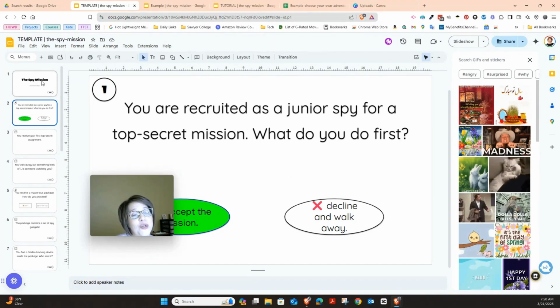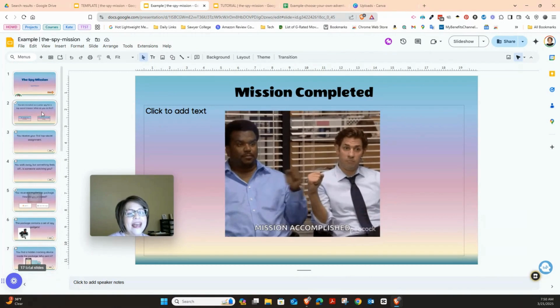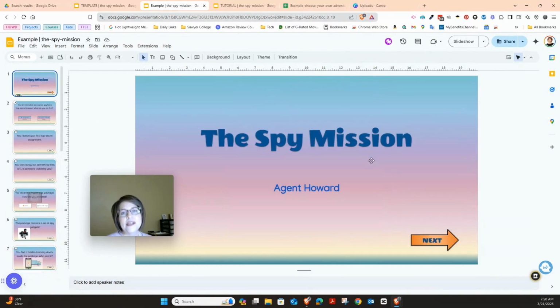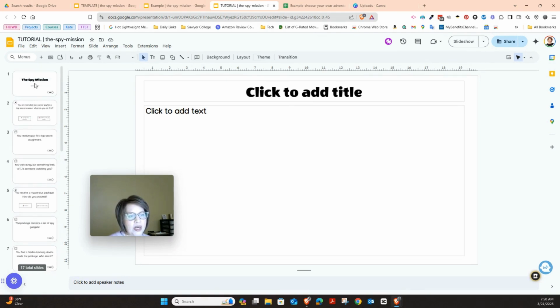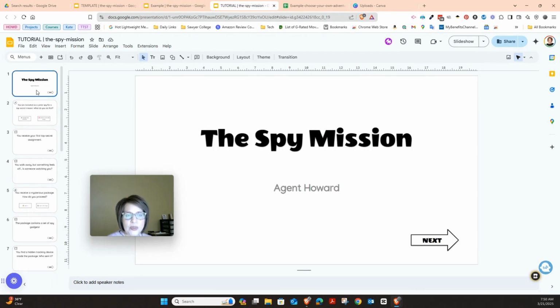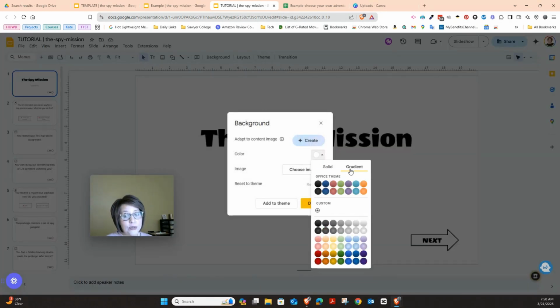I also wanted to show you how you can add things with a gradient, a custom gradient. Now, if I were doing a spy motion, I would not choose these colors at all, but I was just going in to show you how you could actually change the way the background looks and just add a little bit more creativity. So what you'll do is make sure you click right over here on the left-hand side, click background, and then when you go to color, choose gradient.